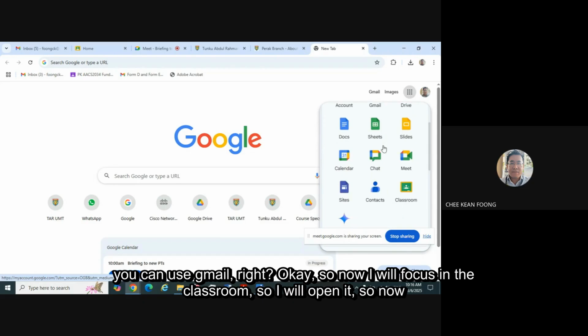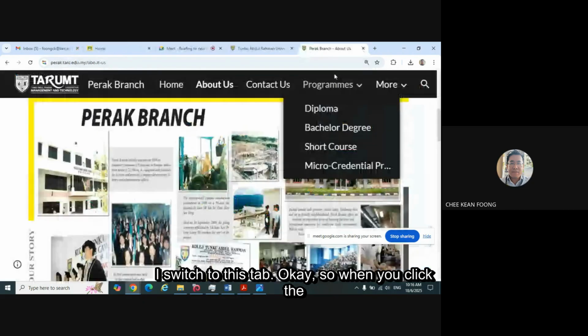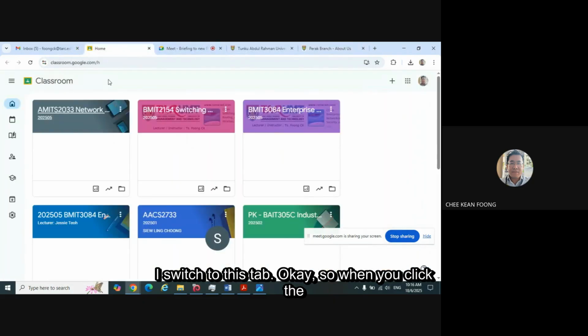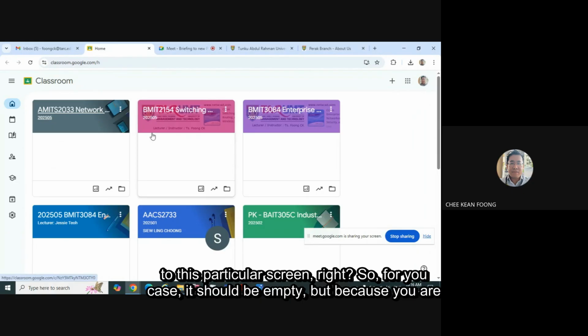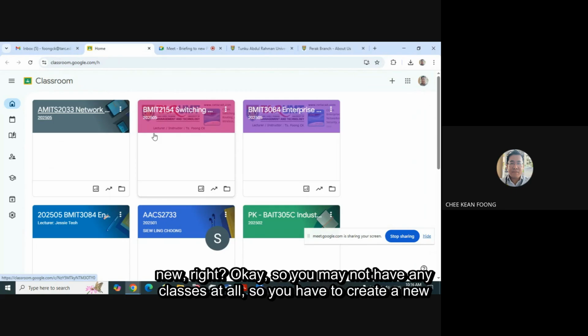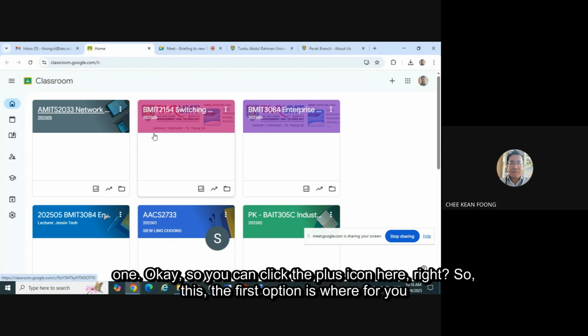Okay, so now I will focus on the classroom. I already opened it, so now I switch to this tab. When you click the Google Classroom app, it will bring you to this particular screen, right? For your case, it should be empty because you are new, so you may not have any classes at all, so you have to create a new one. Okay, you can click the plus icon here, right?